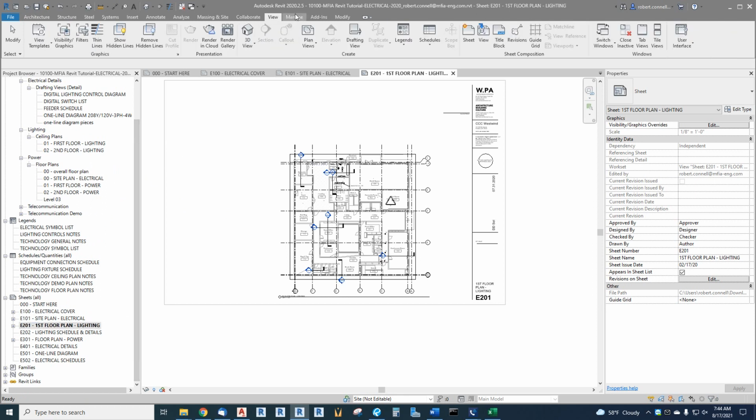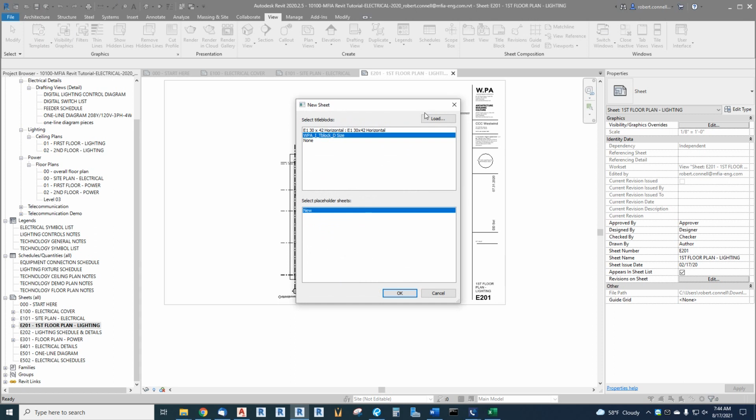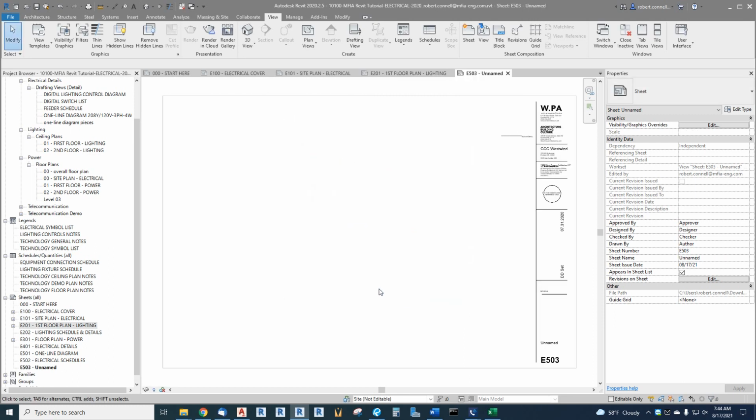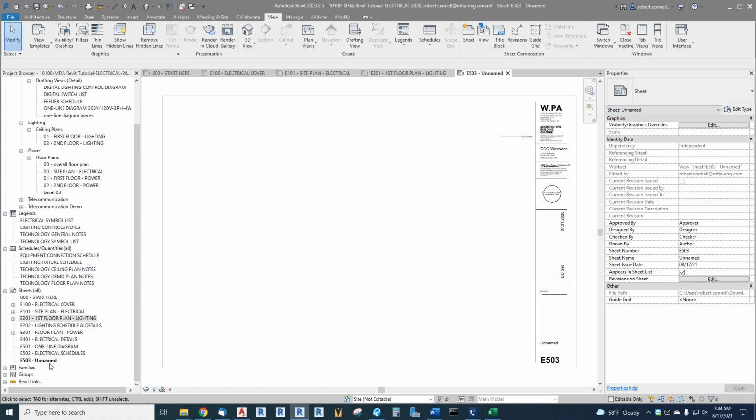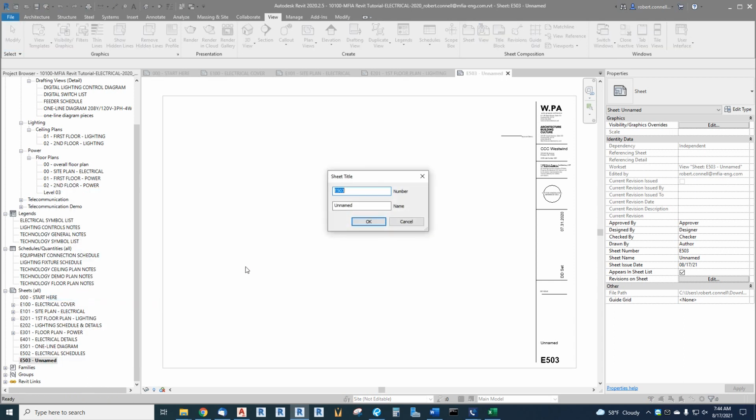It's considered a view up top, a view tab. And instead of creating a plan view like we've done before, or a drafting view, or a legend, or schedule, we are going to create a sheet. So create sheet, and then pick. We can pick our title block now that we already have loaded. This is WPA title block. Say OK. And it creates a new sheet. And down here in the project browser, you can see it gave it the next number in the sequence. Well, we need to change all that. So right click, rename. So this one's going to be the next lighting plan.